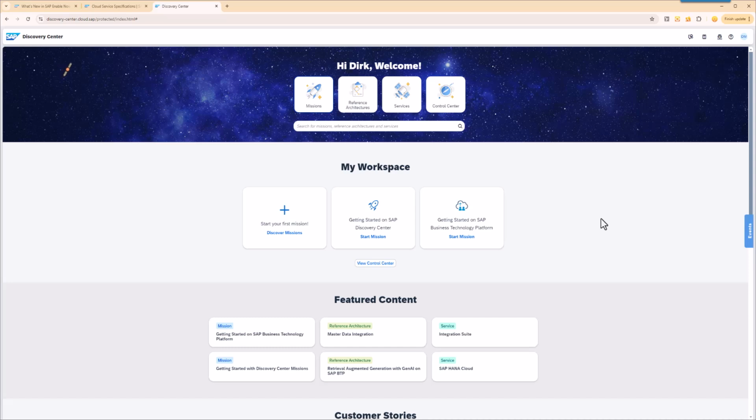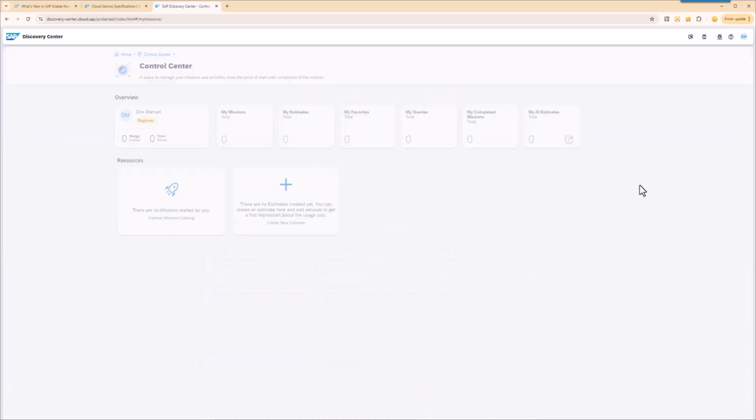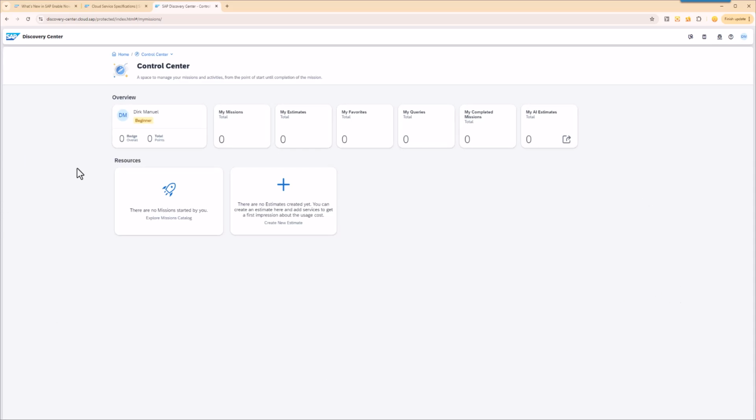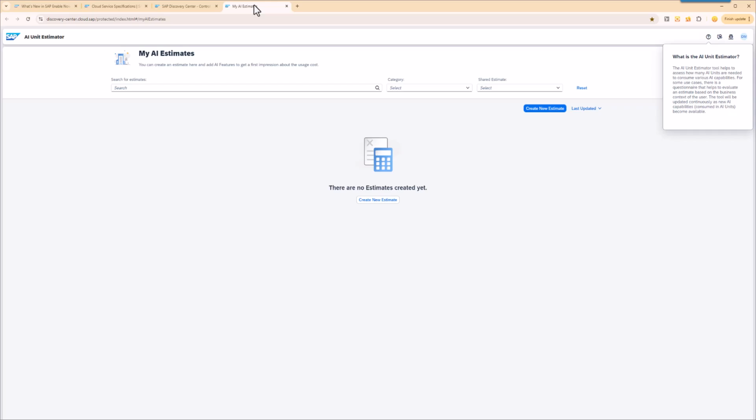You will need an ID to log on, but your regular P or S ID will get you into here. And we want to go from here to the Control Center. So I click on that, and that gets me into here where I've got a bunch of information about I don't know what. I don't really care about too much of this stuff. All I care about is this last one at the end here, my AI estimates, because that's what I want to do now. I want to generate an AI estimate. So I'm going to go into here, and that opens up a new tab for me, which has got nothing on it. No estimates created yet.